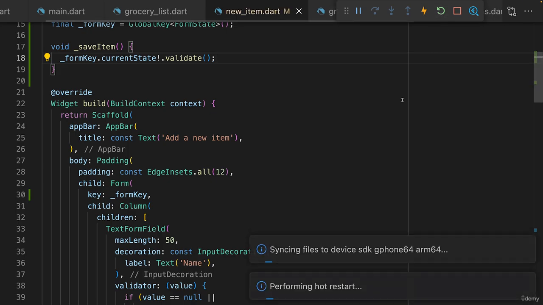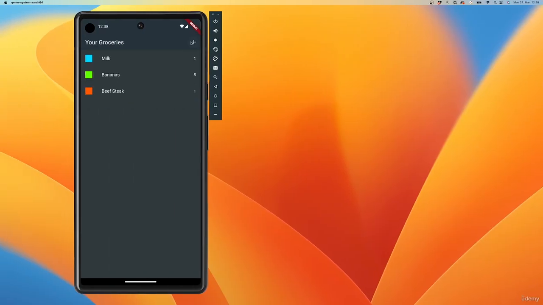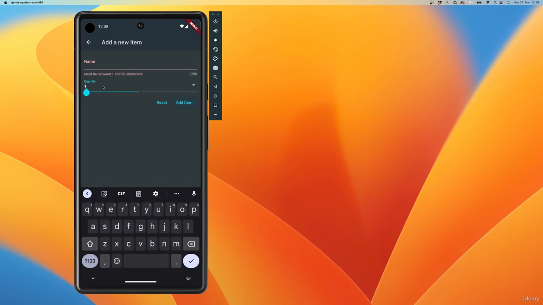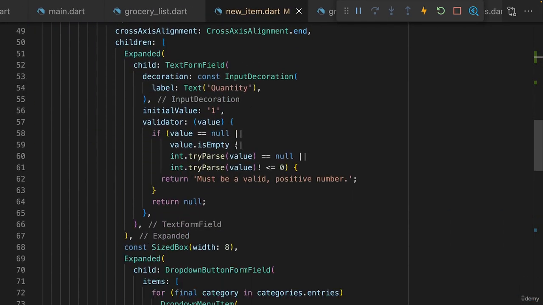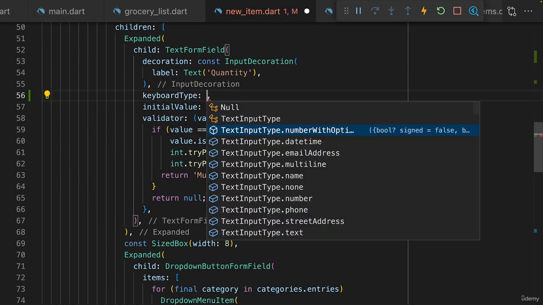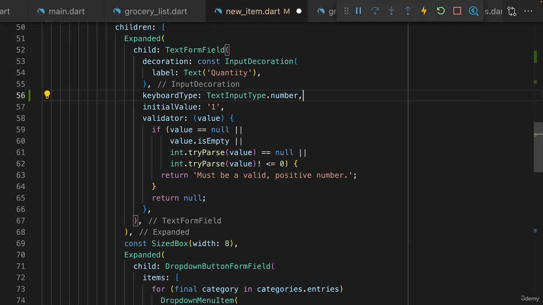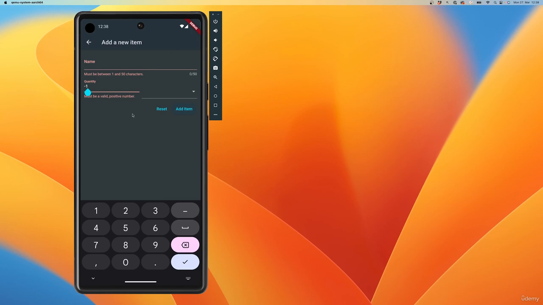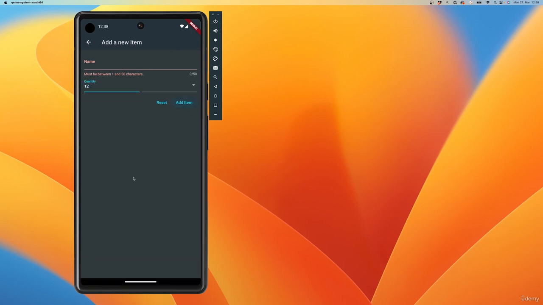With this added though, we can save everything, reload, and go back, and if I now click add item, I get an error here for the name because it's empty. If I enter an invalid quantity like -1, I also get an error there. By the way, speaking of the quantity, I just see that we should change the keyboard type here, so I will quickly do that. Go to the quantity and set the keyboard type here to text input type number. This is of course not related to validation, but something we should do. But detached from that, we now also got working validation. If I do submit valid values, those validation errors of course go away.